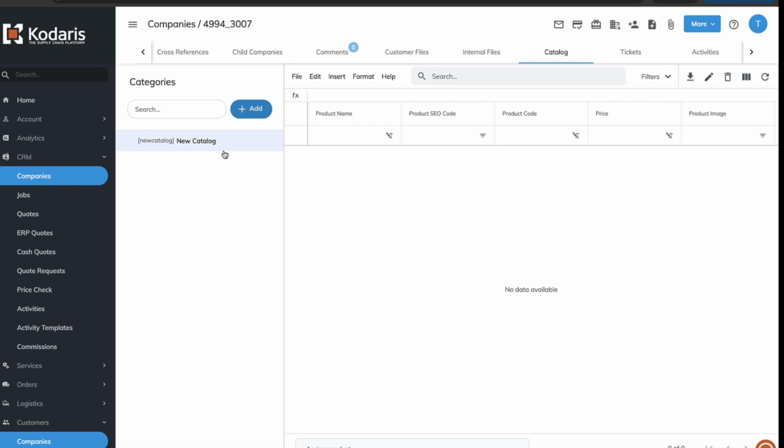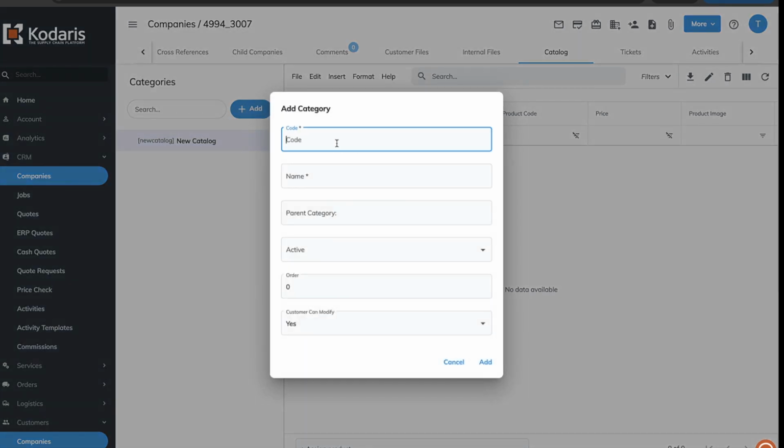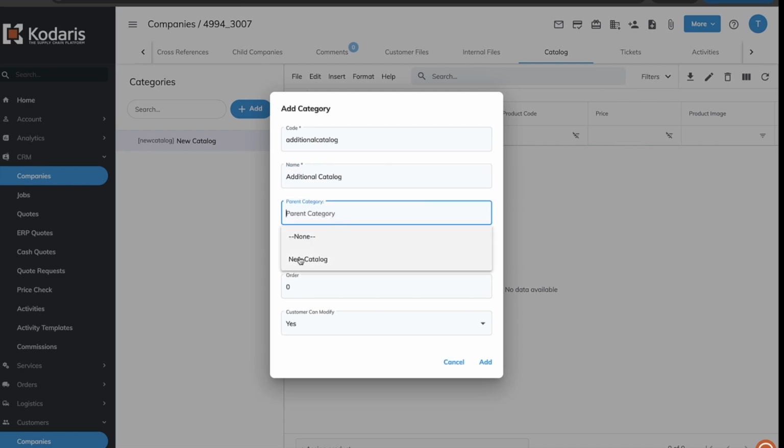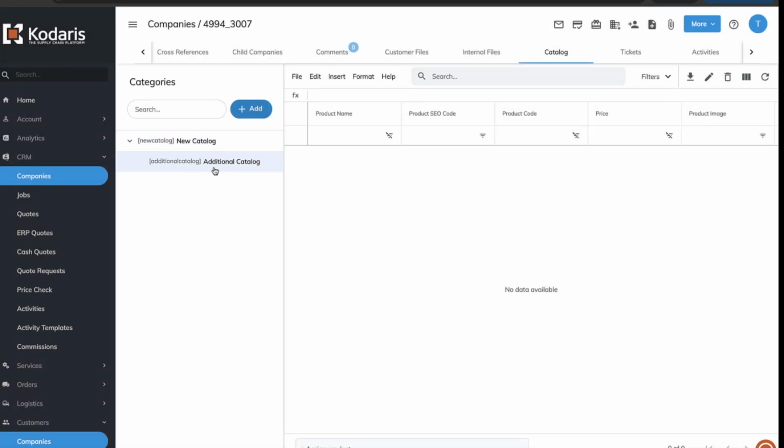And then I can add additional catalogs if I'd like. So we'll add one more. Add our name. We'll set a parent category for this one. So that new catalog that we just created, I'm going to select that from the drop down. Make sure this catalog is active. I can set an order for it here and click Add. And you can see now that additional catalog has been added as a child under the parent catalog.